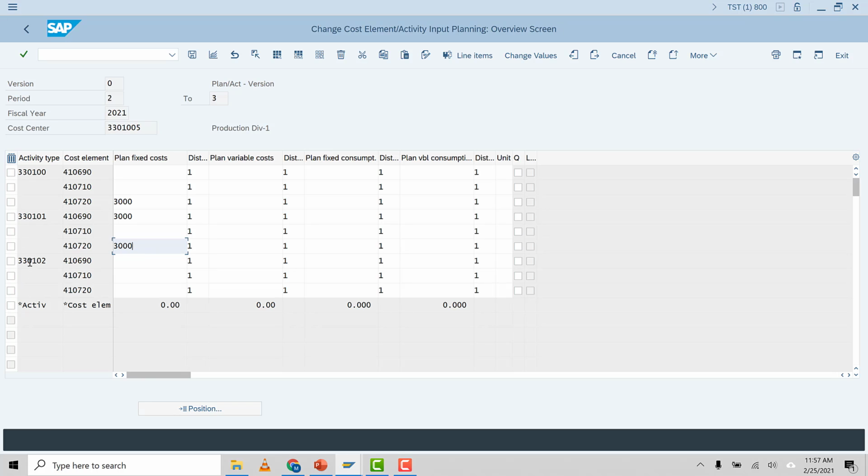The last activity 330102 is the machine activity. For machine activity, we are giving some planned fixed cost for 410720, which is purchased goods, 3,000. So these are the planned fixed cost for these various cost elements, which are basically expenses for different activities in this cost center. You can save it.